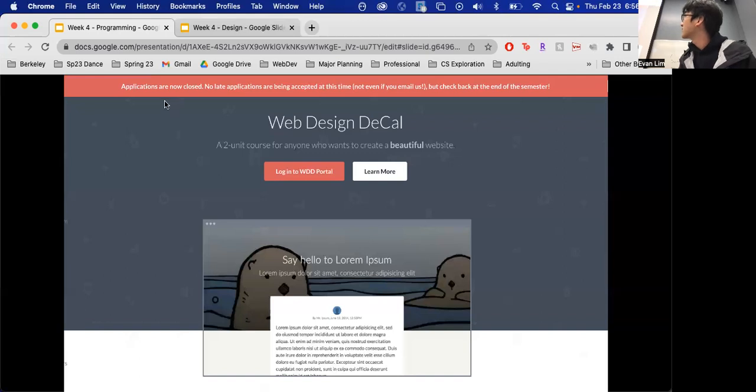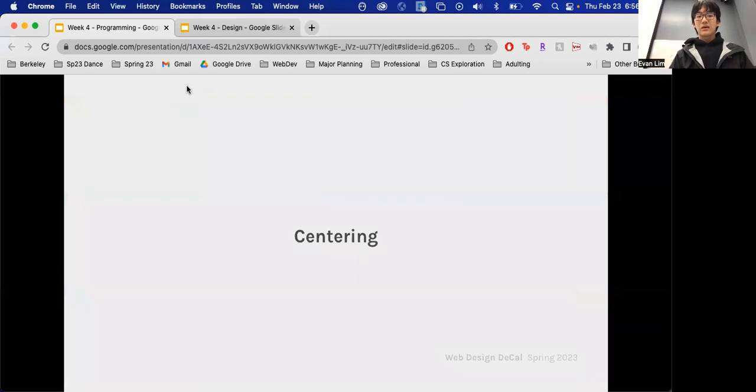Yeah. So this, applications are now closed. This part would be our fixed position because even if we try and scroll, we're going to want to have this stuck to the top of the page. And so that's for things that we want to persist, even as someone explores the page, we might want them to look at this one thing.